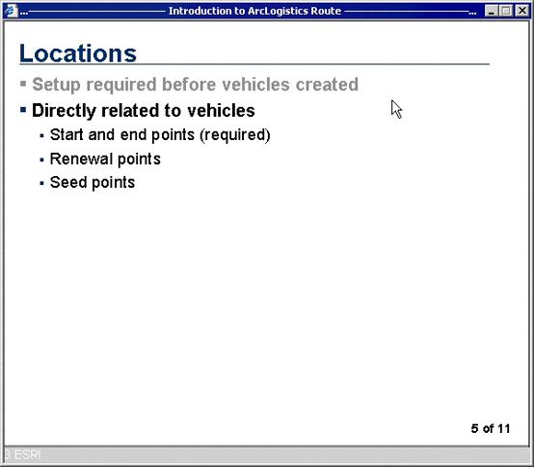A seed location is when a location is created on the map and a vehicle is associated to that point. When ArcLogistics Route builds the routes, it will favor and tend to assign stops in that area to the vehicle that uses the location as its seed point. However, it's not a hard rule, and it does depend on many other variables. It's more like a tendency for a vehicle to be routed into a certain area.